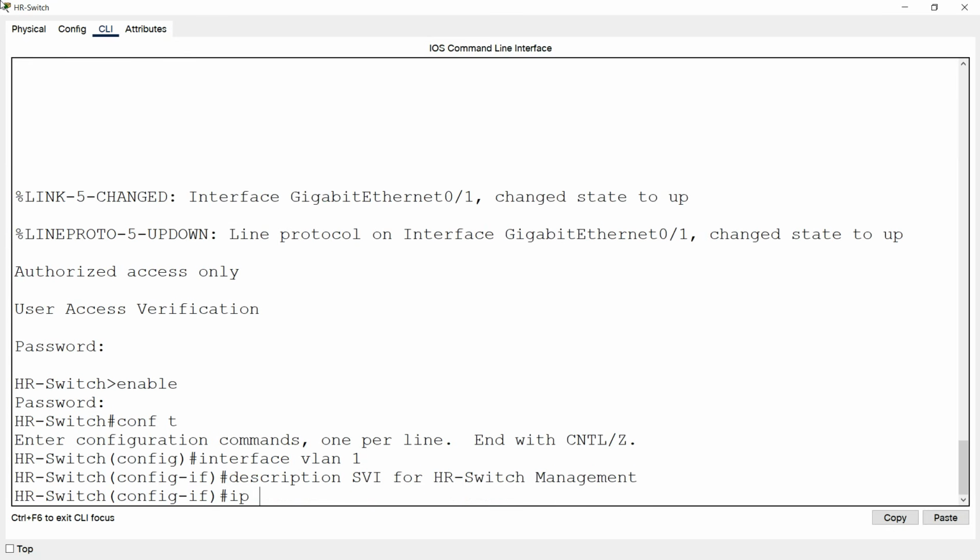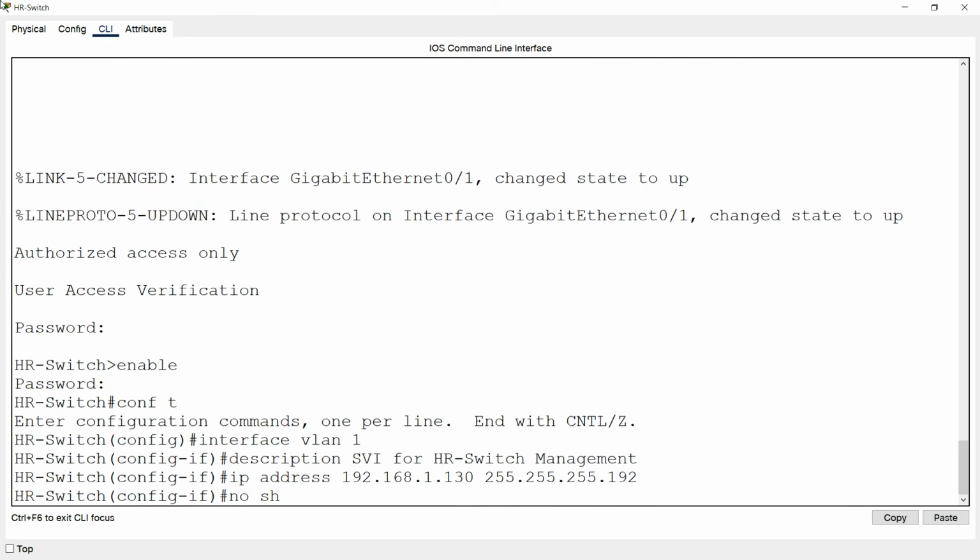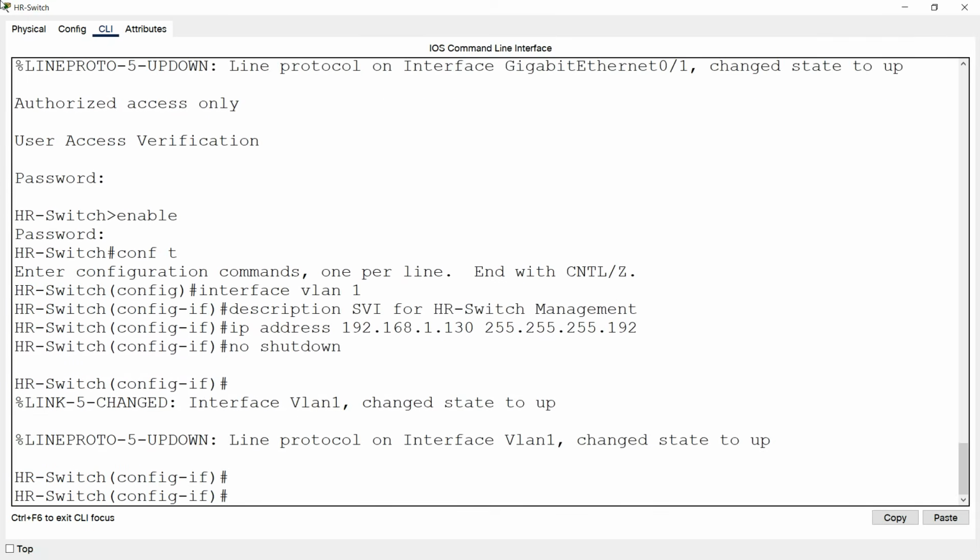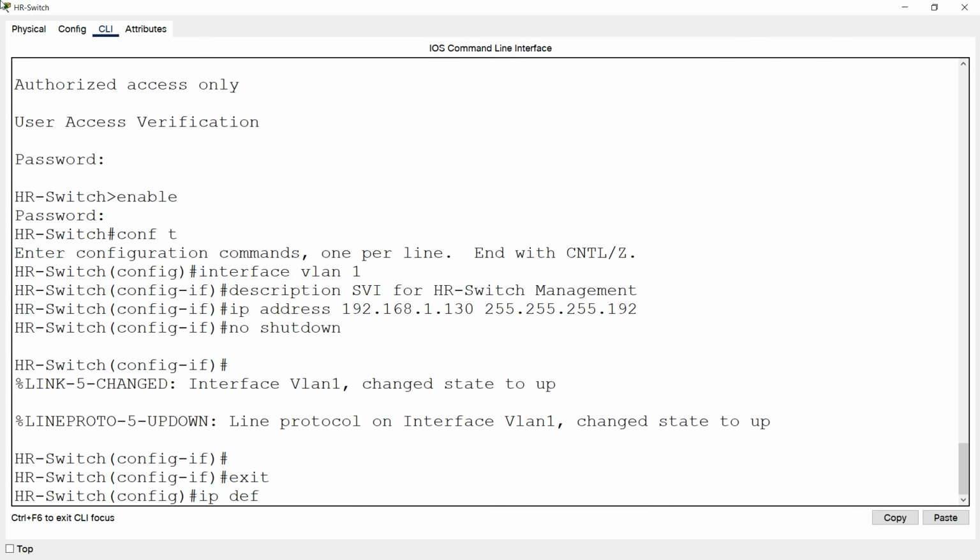Okay, then we will set the IP address 192.168.1.130, the second usable IP address from this subnet. Then subnet mask. No shutdown. Exit and set IP default gateway 192.168.1.129.